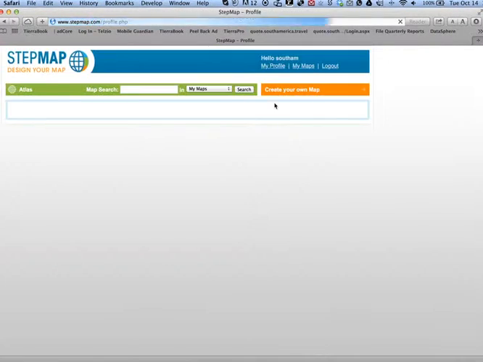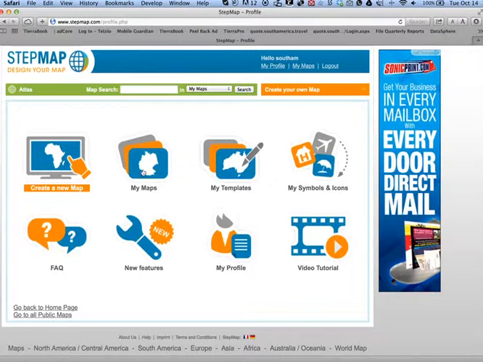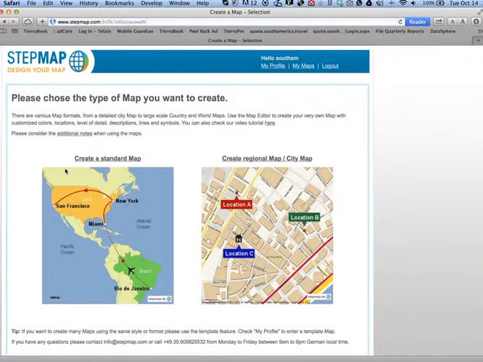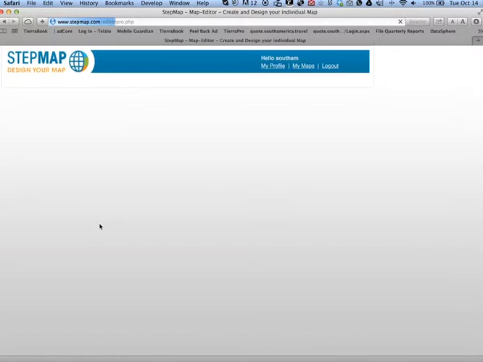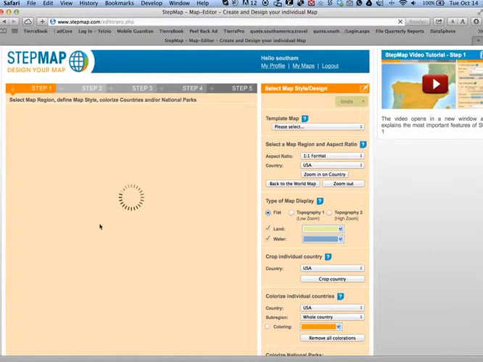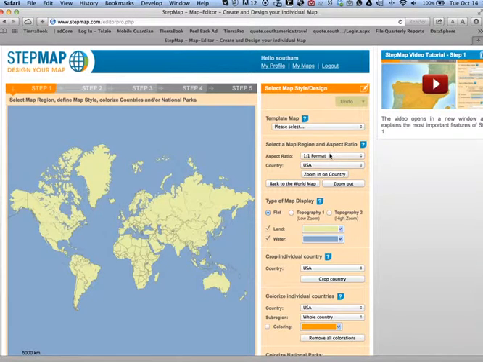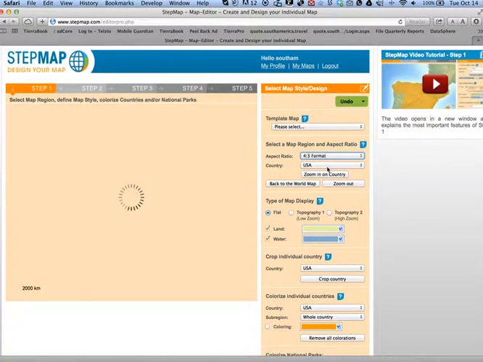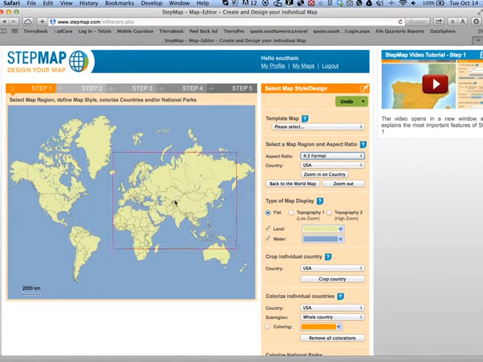Just log into stepmap.com, create a new map. You want to create a standard map. Comes up with a world. You want to choose your size. For the catalog and for the website we use 4:3 format, but you have a lot of different formats there.